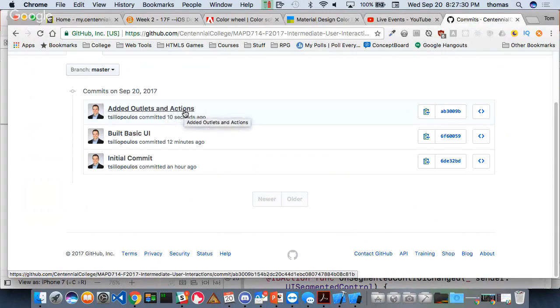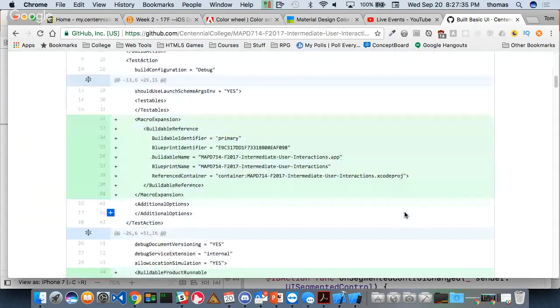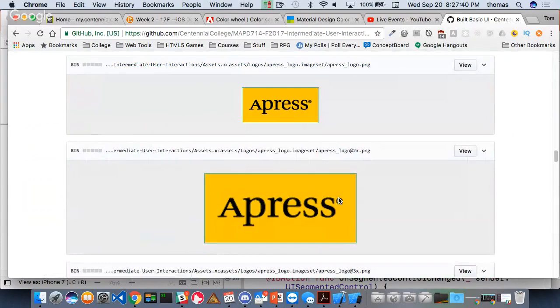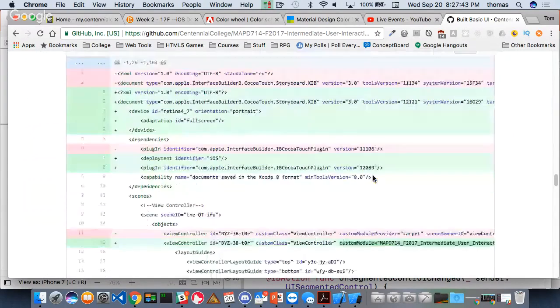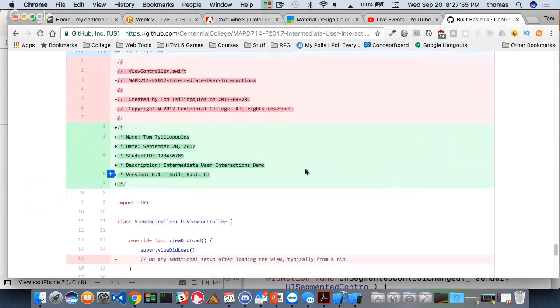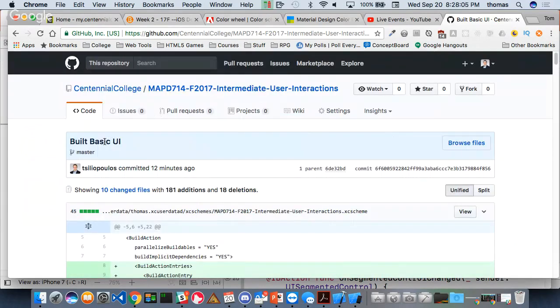Let's see the difference. Well, here's my basic UI. Look, I get to see all the changes, the differences in my code, right? Lots of differences here. Here's the assets. You can see everything that's been added. The green things are all the additions. This is all happening in the background that you can't see, whenever you play around with the storyboard. These are all the things that have been added, and it shows down here that it says version 0.1 built basic UI. Okay, cool. That's the first one. That's this one, built basic UI.